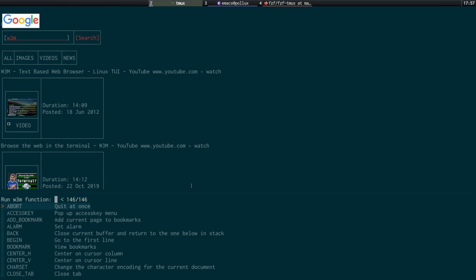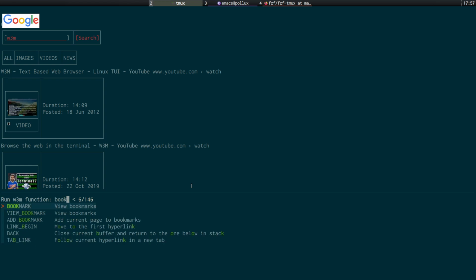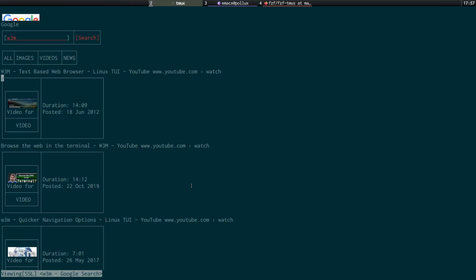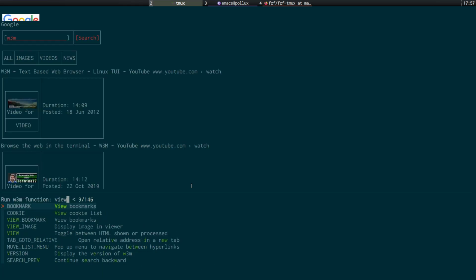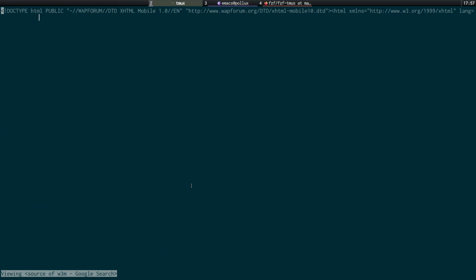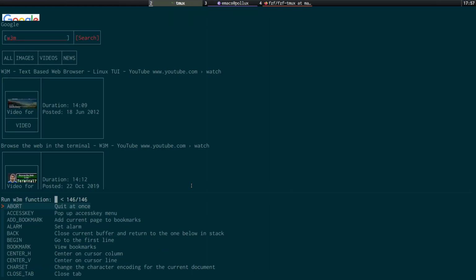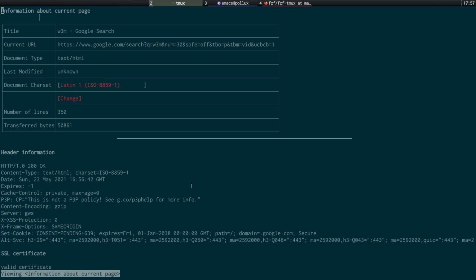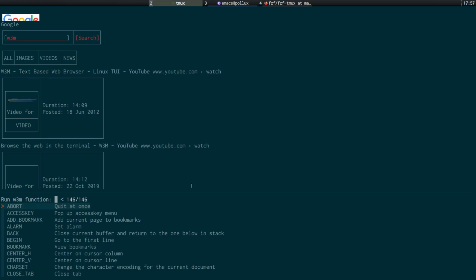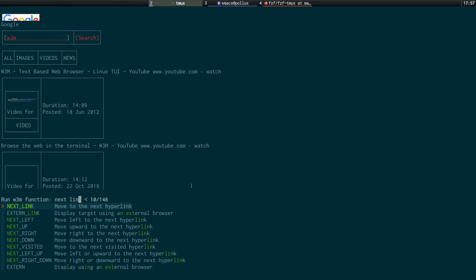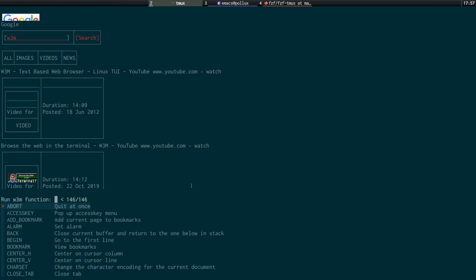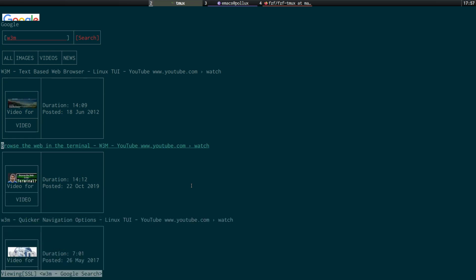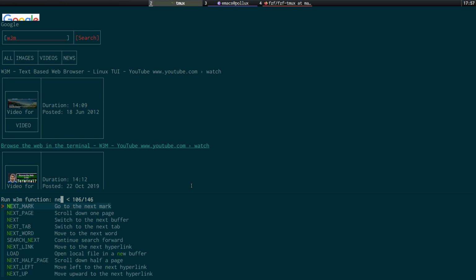So this is the functions menu, so I can view bookmarks, go back. I can view source. I could view info about the page. As I say, I can go to next link. Next link. Again.